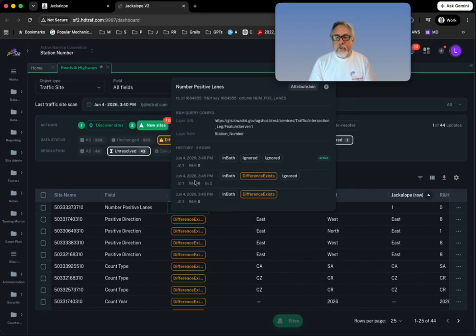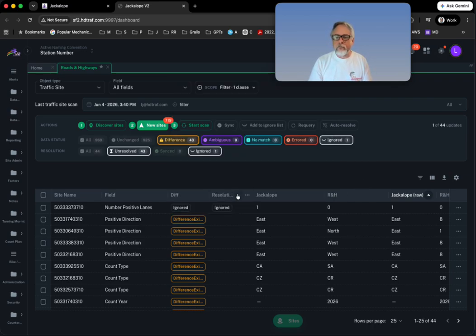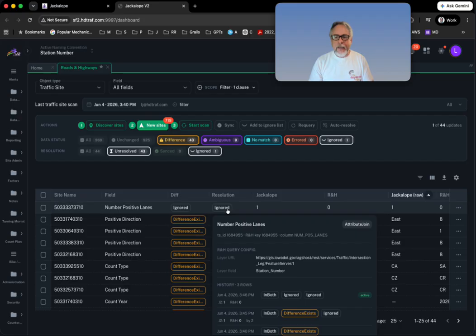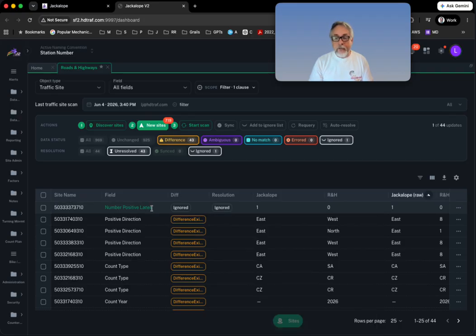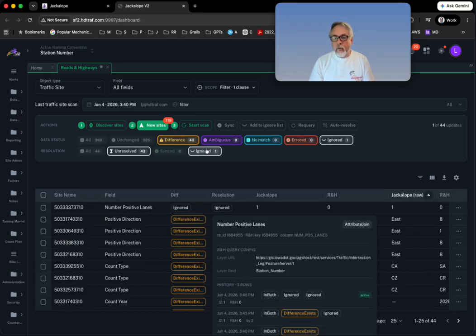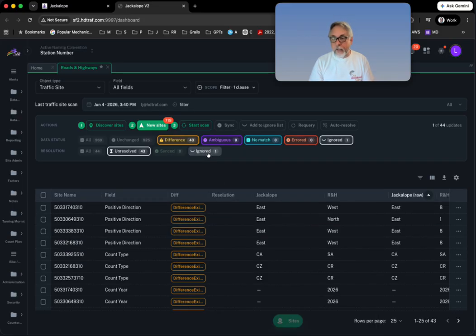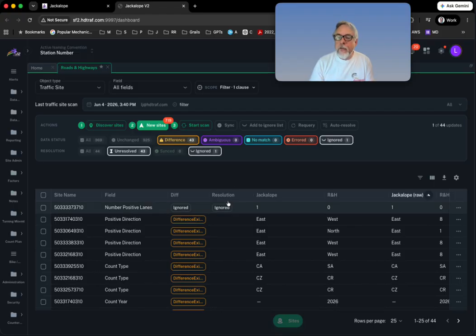Anyway, so this is a history. We first did the scan, we got a difference exists, then we added it to the ignore list, and now we scanned it, and what happened is it ignored it, of course. That's the point. And then every time a scan happens, this number of positive lanes will not give you a difference exists. It'll give you this ignored, which you normally won't see because you're not looking at ignored rows normally.